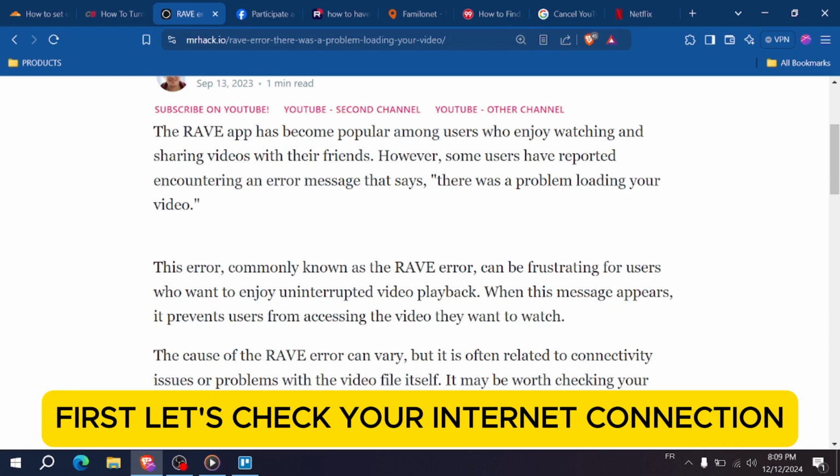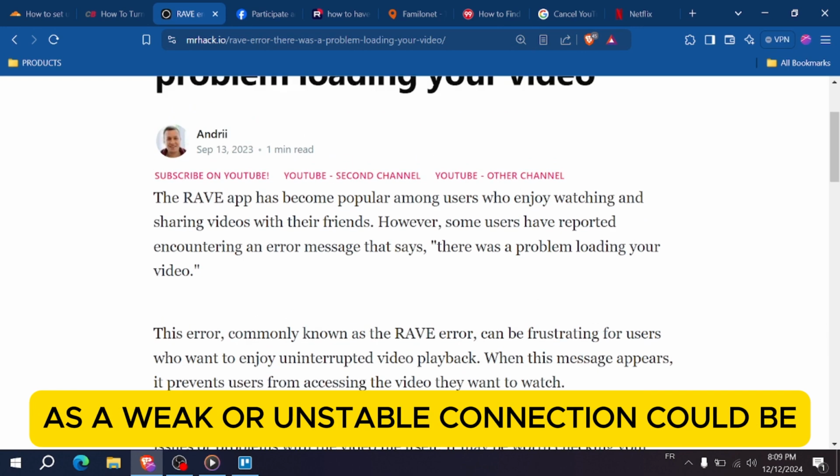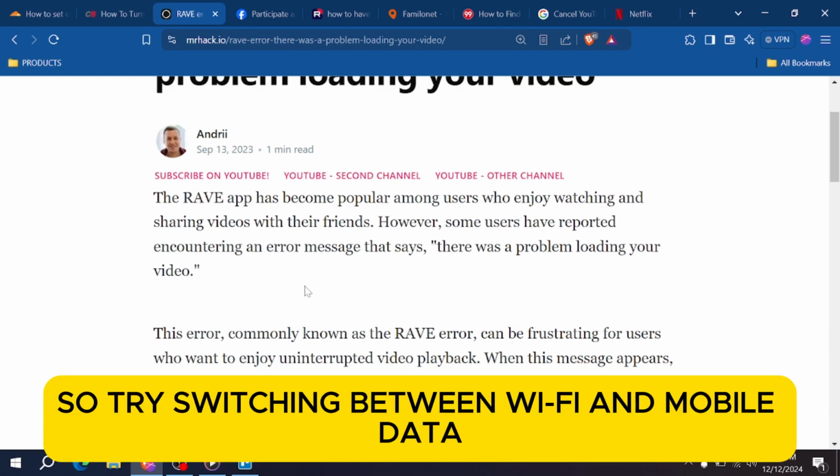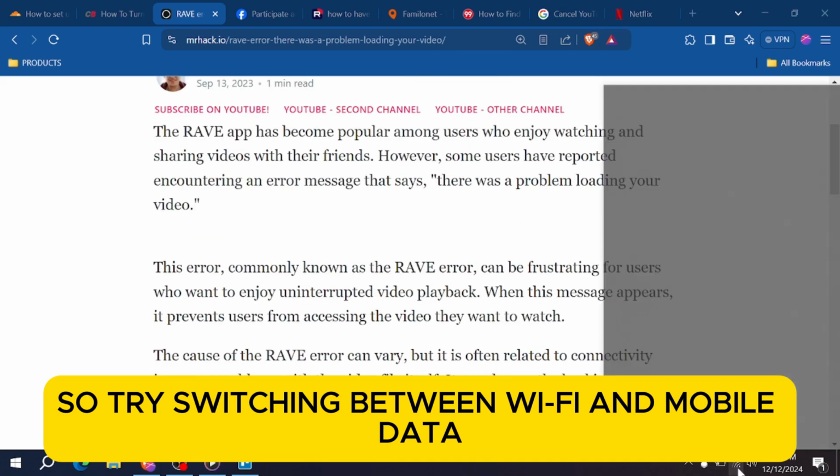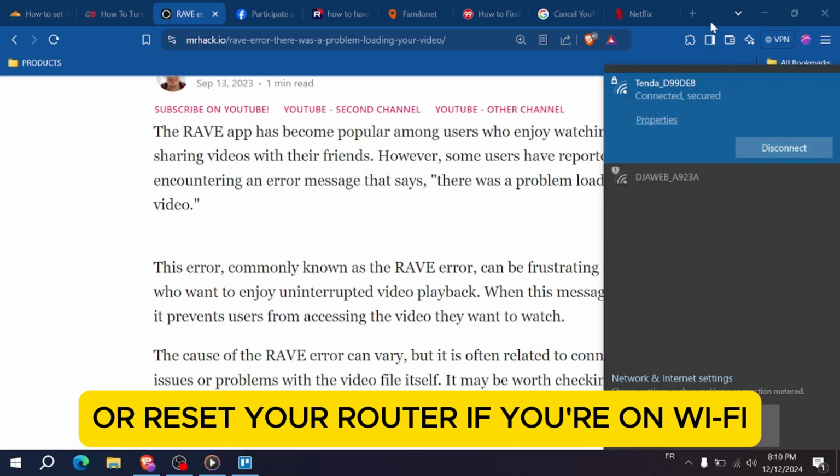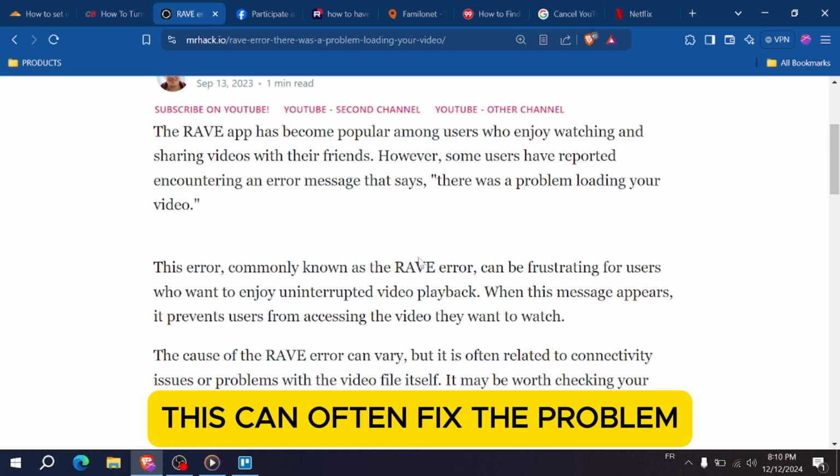First, let's check your internet connection, as a weak or unstable connection could be causing the issue, so try switching between Wi-Fi and mobile data or reset your router if you're on Wi-Fi. This can often fix the problem.